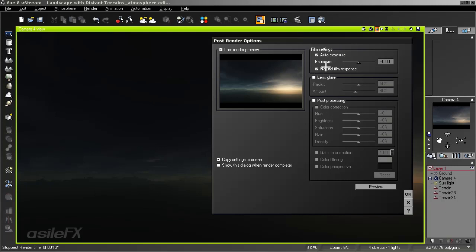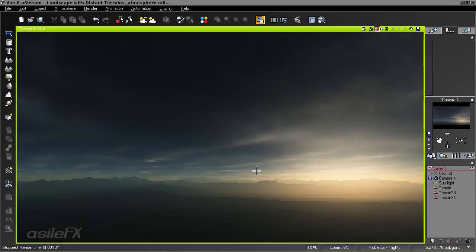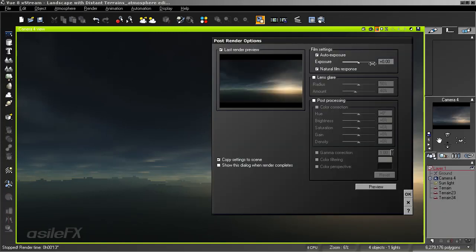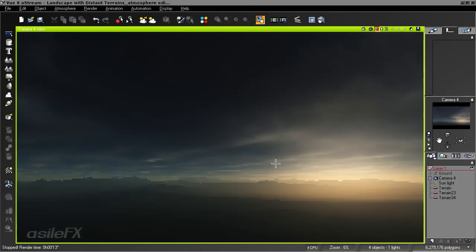And if you take a look at the natural film response, turning it on and off, the area around the sun is much crisper. So whether or not you want to have that natural film response fade is of course up to you. I'm going to keep it on just for now. And what I want to do is reduce some of the horizon color and make it a little grayer.